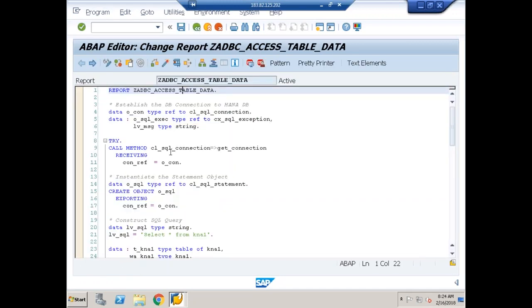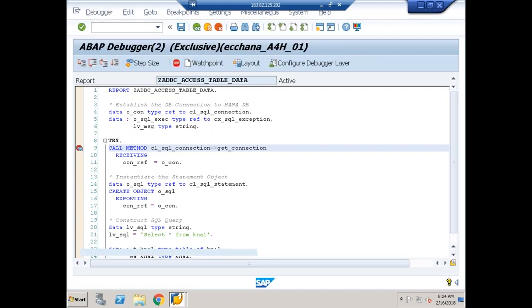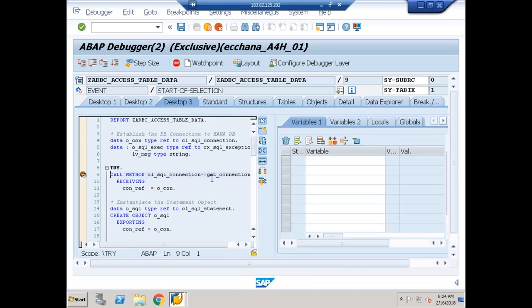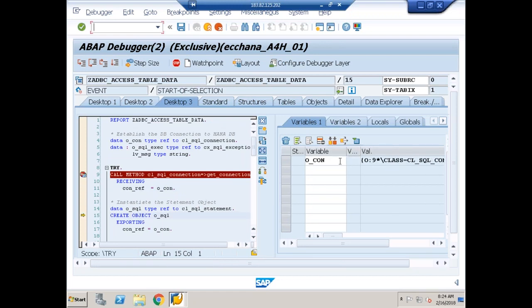See here, I'm putting the breakpoint first here. What is the first step I'm trying to do here? I'm trying to establish the connection. How to establish the connection? We are calling a static method get connection. As of now, connection object is initial. When I say F6, the connection object got created. So it is successfully pointing to my underlying database. So it is returning the object of this class.